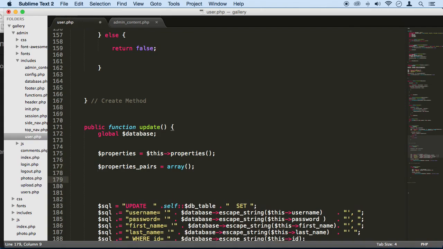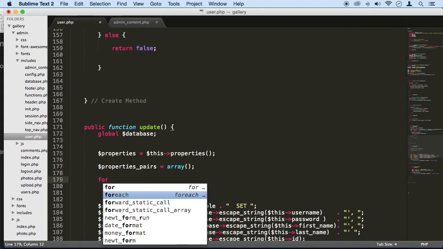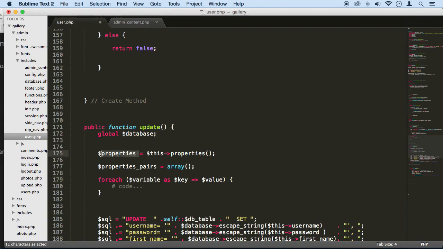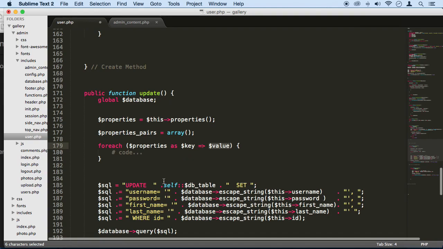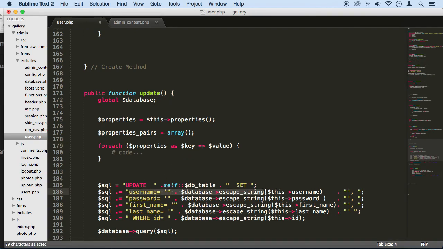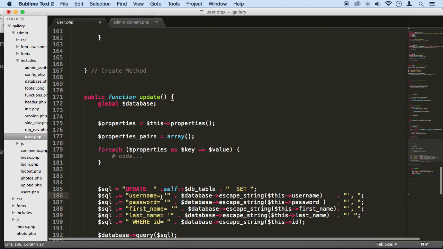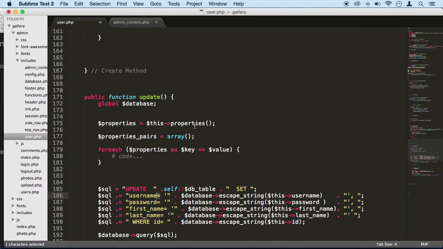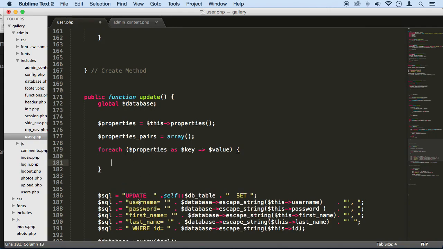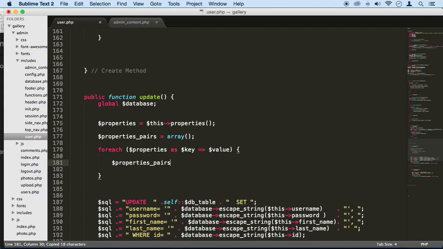So what we want to do is create a foreach loop. We are going to be looping through this array right here, pulling out the key and the value. Then we are going to be formatting the key and the value to look like this, to have the username with the assignment operator, the single quotes and all that. Once we format the key and the value to look like that, we assign it to this array right here. So let's bring that down right here.